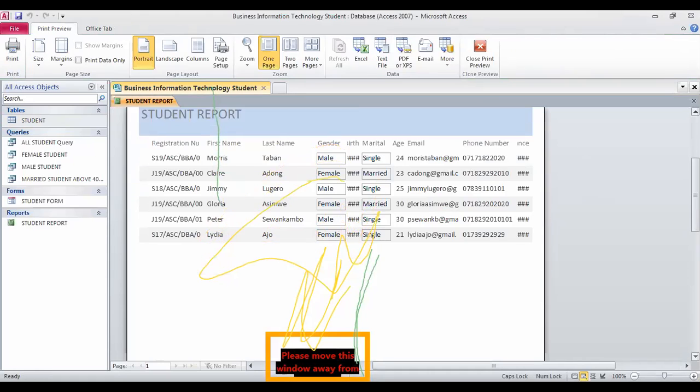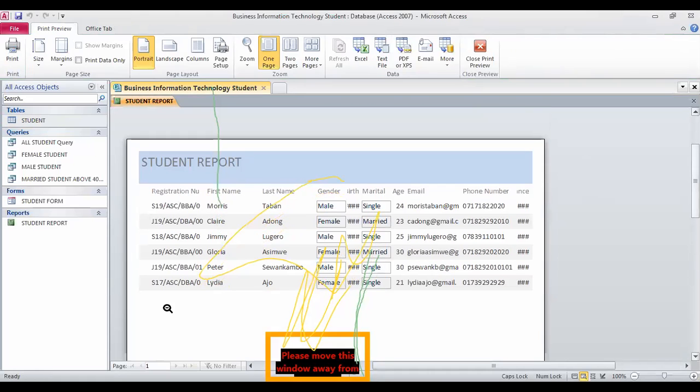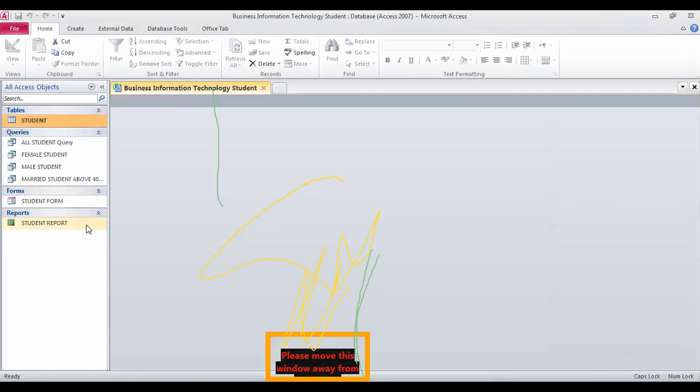So this is your report. You can see the fourth object is added here. Where you are seeing hash values, it means the columns are small. So I can close the report from here. So all your four objects are here: the table, the query, the form, and the report.